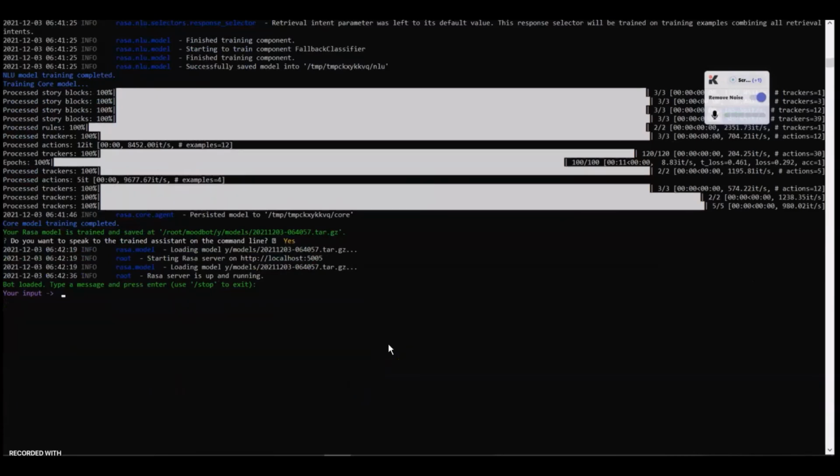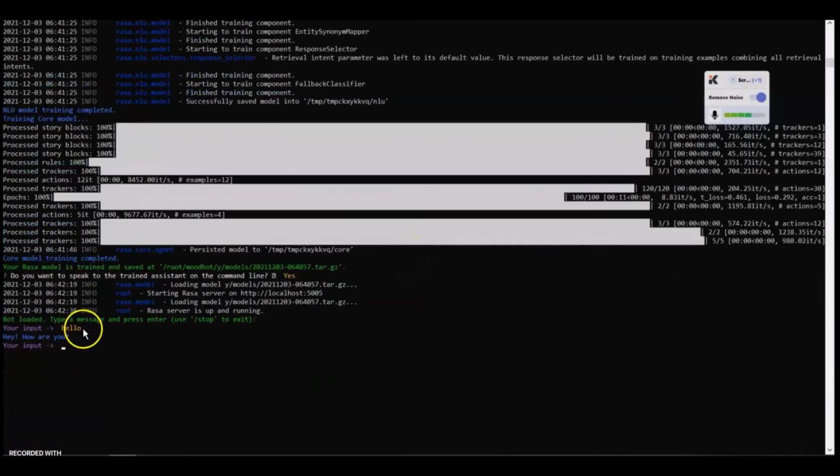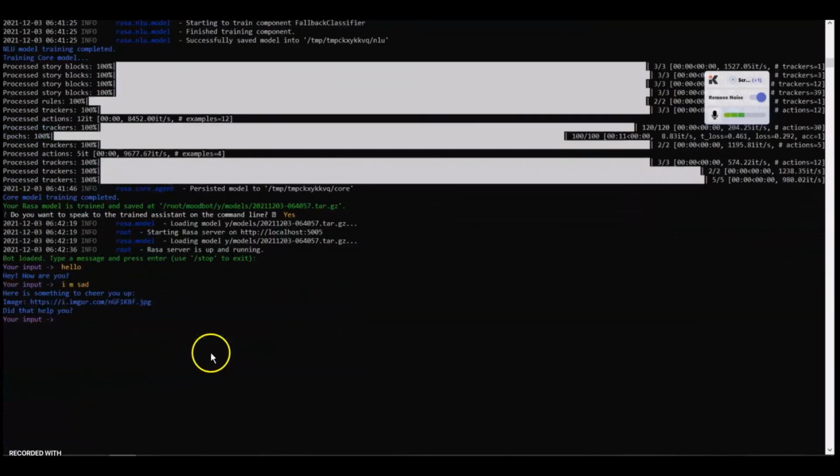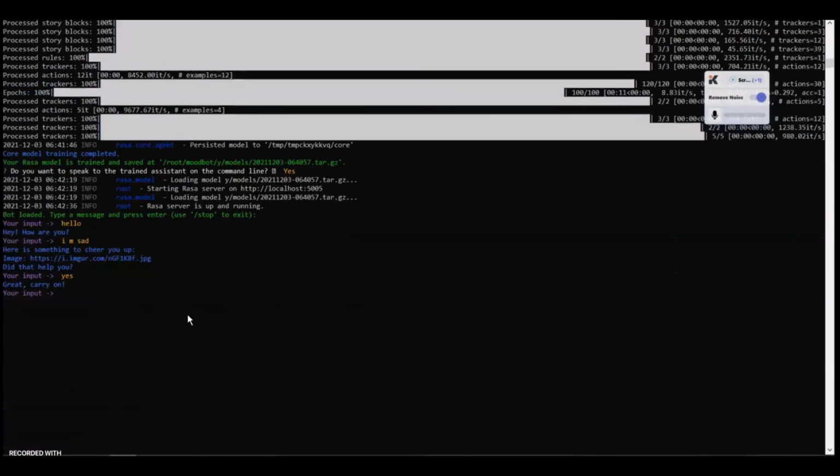So let's just come here and say hello. As you can see, this is colored because we use color outputs in Rasa. So it's saying, hey, hello, how are you? And we know what the mood bot does. So let's say I'm sad, and it's showing an image of a bug and asking if something would cheer me up. Let's say yes. That's it.